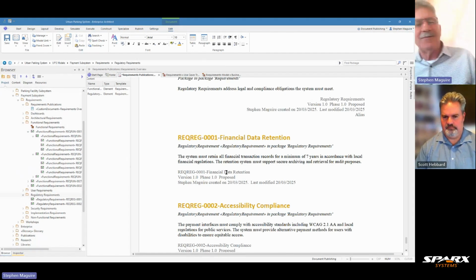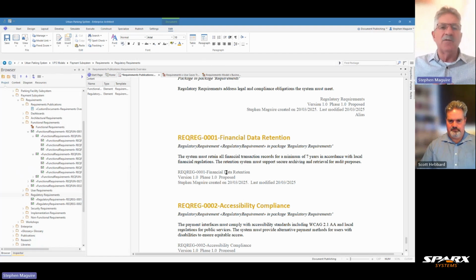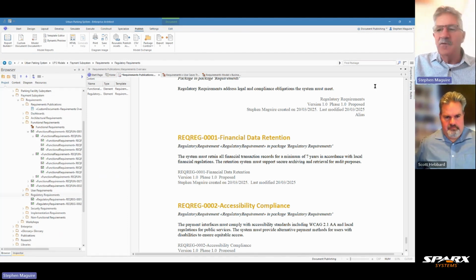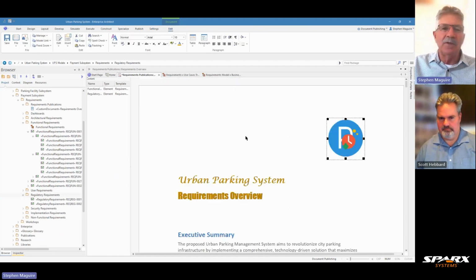So Scott, as I said, we've really just touched the edges of the capabilities, because if we go back to our publish ribbon, you can see that there's a report builder there, there's model documents, there's templates, there's dynamic previews, there's all sorts of things. And just to take it all the way home, Scott, once you've got this document, it's a breeze to actually print it out.